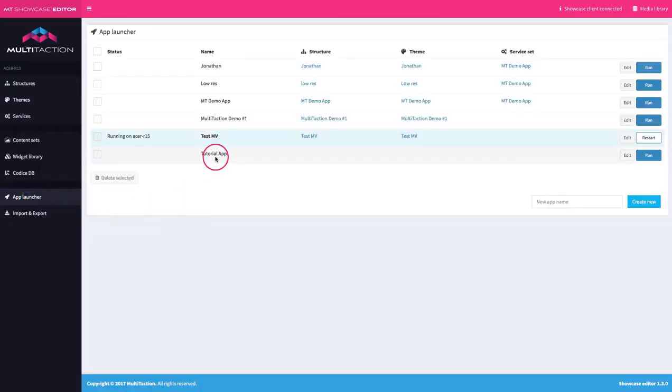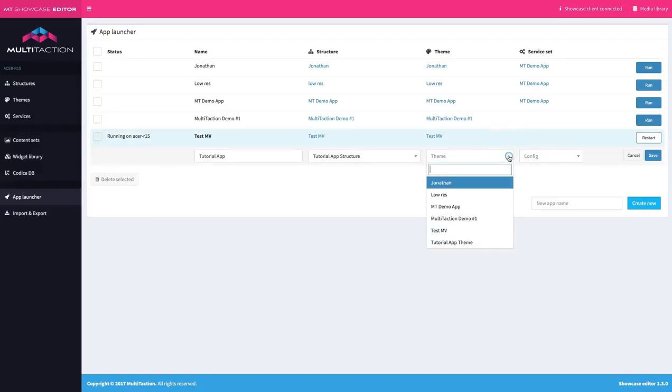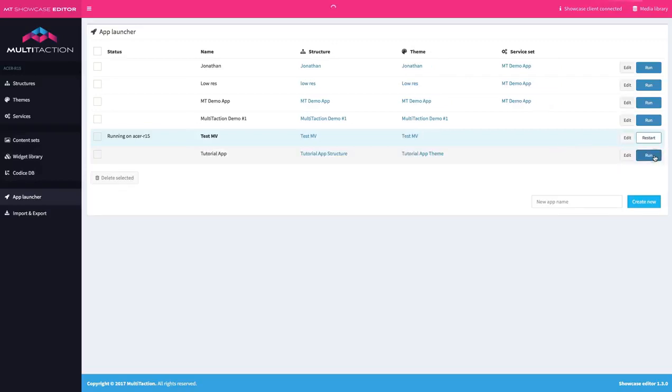Okay, here's my tutorial app. Let's go ahead and edit it. And it gives me now the option to select my structure. So here's my tutorial app structure that we created and my tutorial app theme. Now note, I'm not going to set a service set right now. I'm not using this application to connect to email, and I'm not worried about gathering statistics. We'll cover those in later tutorials. So let's go ahead and save that.